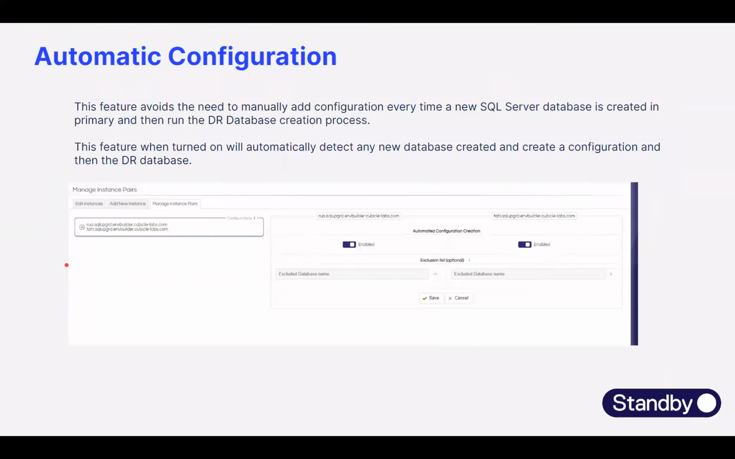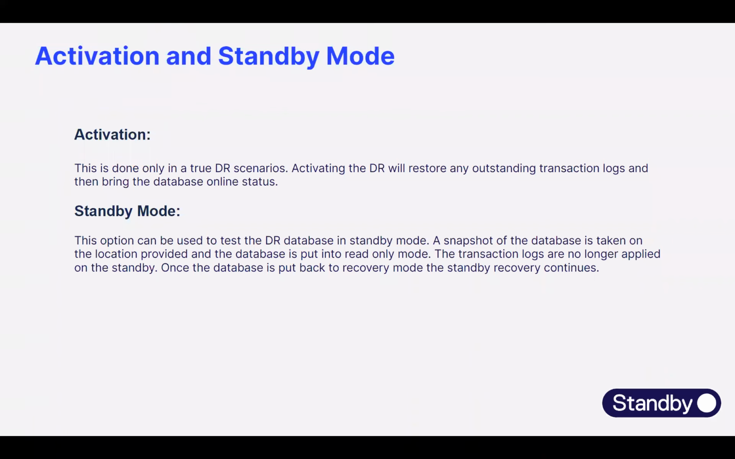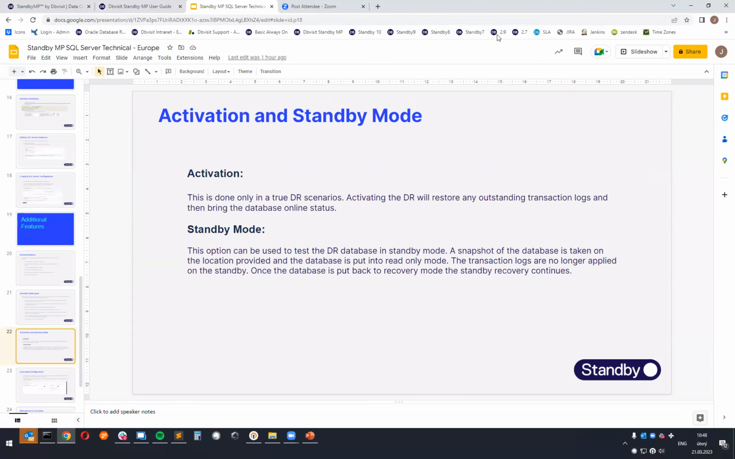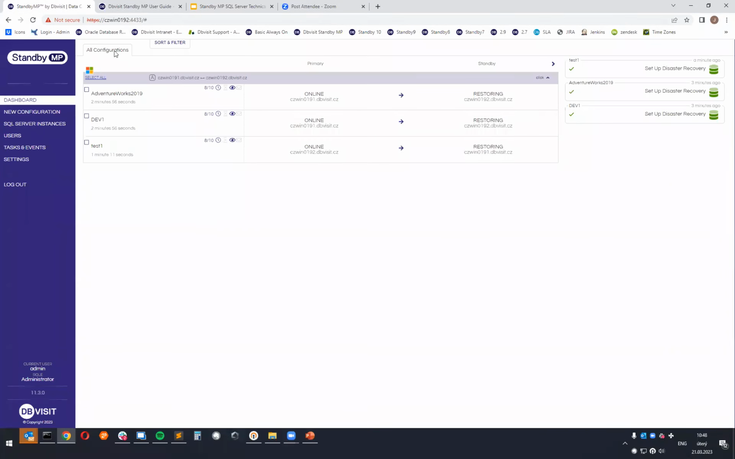Automatic configuration. Okay, automatic configuration. I think I will stop right here. I'll just go through the switchover, synchronization, and deactivation, and I will continue with this one a little bit later. I don't want to talk that much in theory. So let's have a look at the switchover.